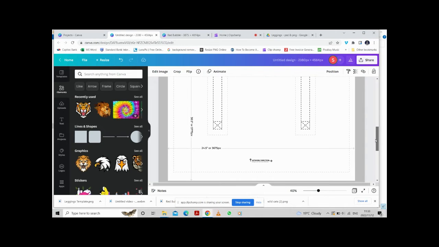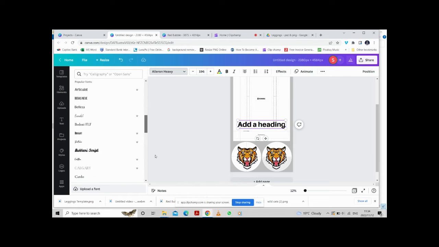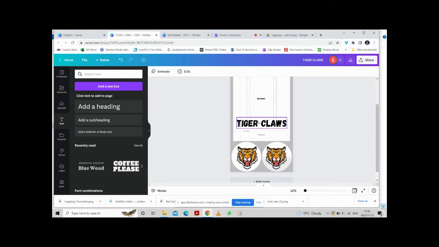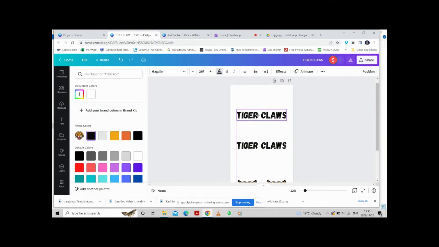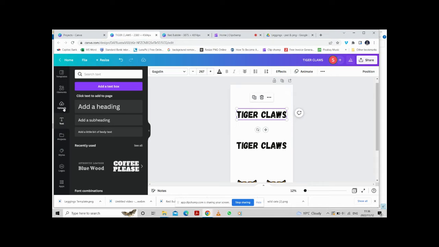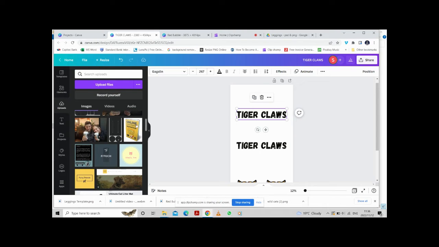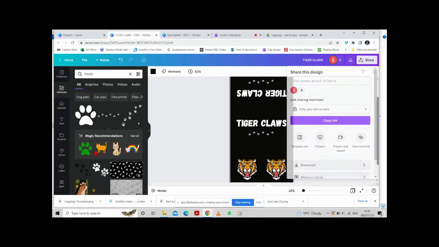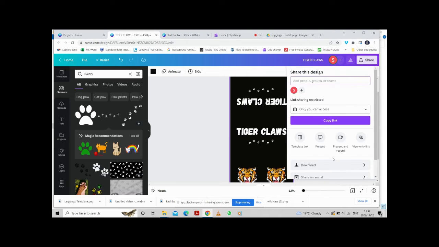I want to add some text to this design, so let me just think of something to say quickly. So we are going to be making the tiger claw bag. So I'm just going to put it where I want it, and then I'm going to duplicate it for the other side. And I want to add some footprints as well, and then I'm going to download it and we'll see what it looks like on Redbubble.